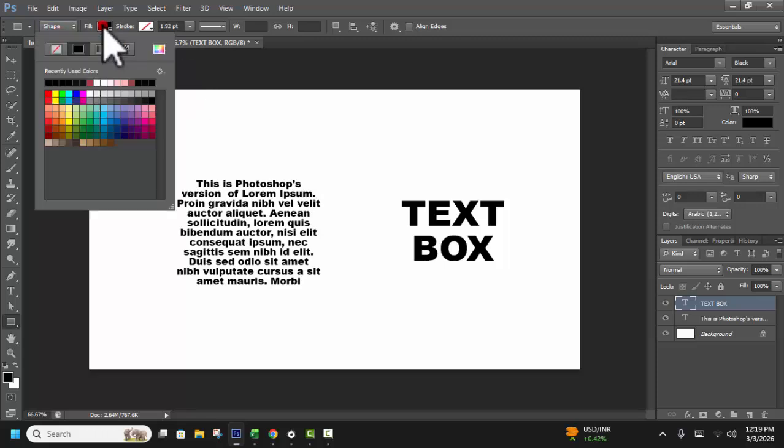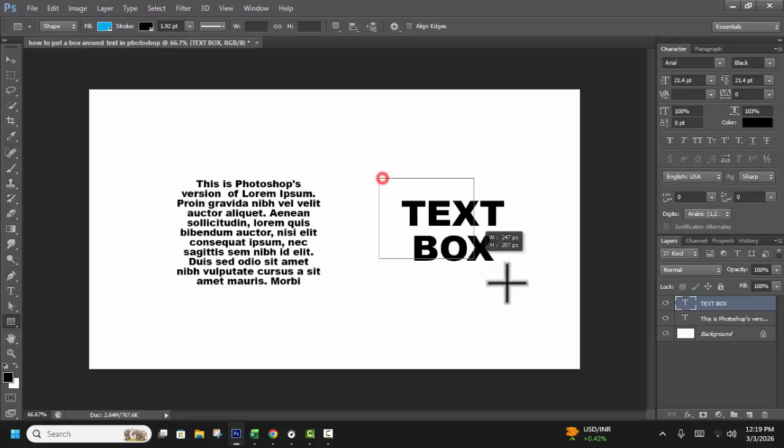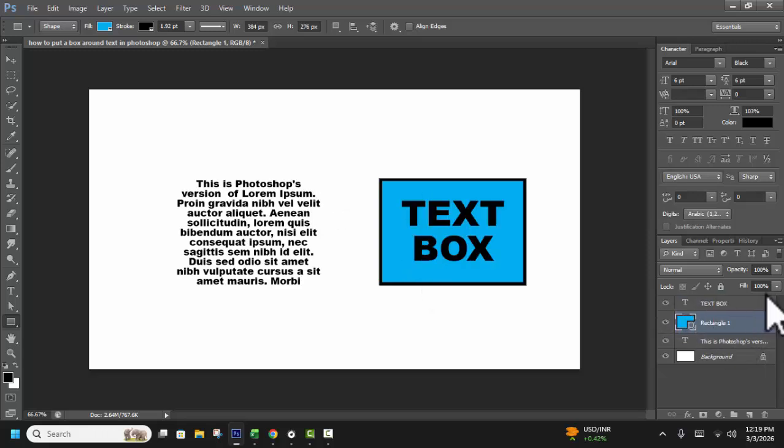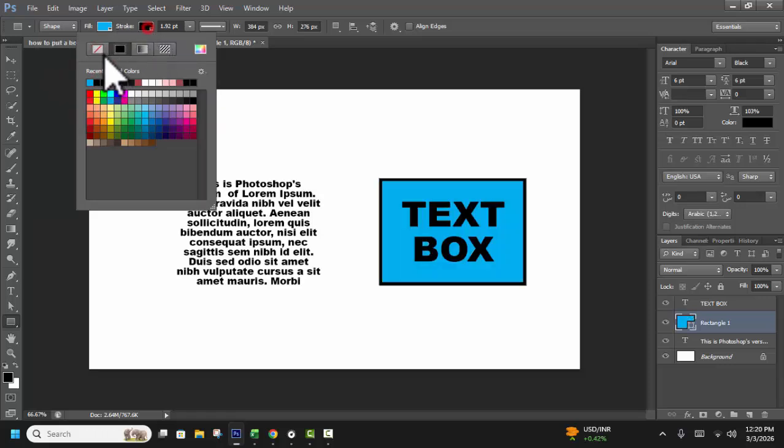Then fill color, stroke color, black. Then draw a box down text, hold Ctrl, align, move tool, align middle. Again click the shape tool, shape without fill or without stroke.